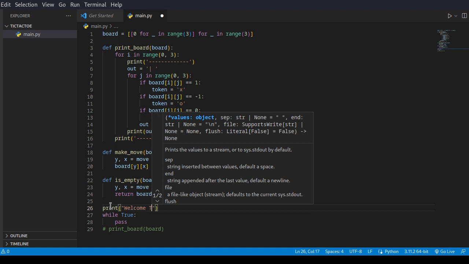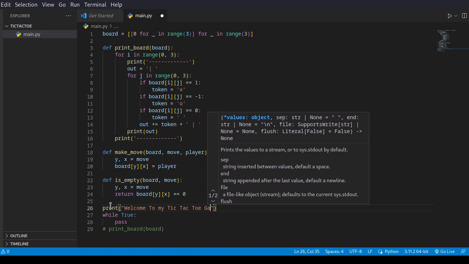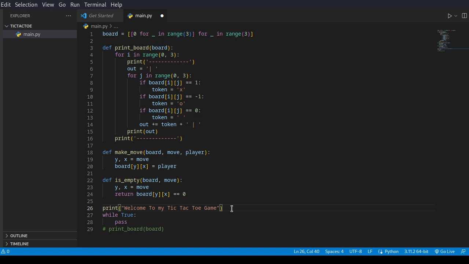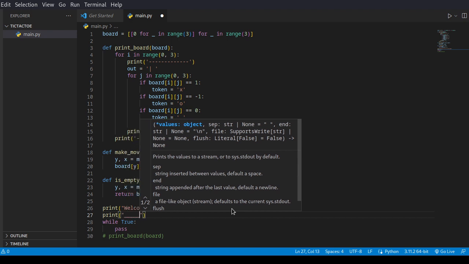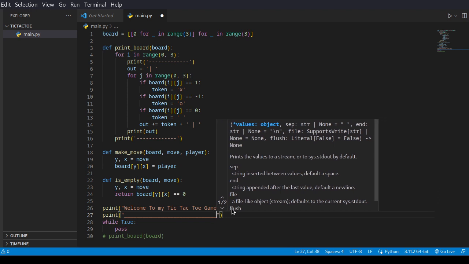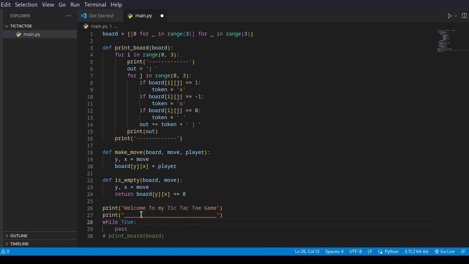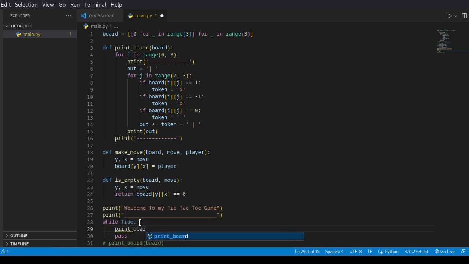So I say welcome to my tic-tac-toe game. Okay, so we can print something like this. Print underscore, so just like this. Now in this while loop, we are going to display the board to the screen to let the user know that this board is empty, then prompt the user to make a move. So passing the board as a parameter.